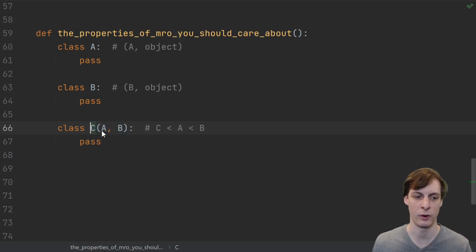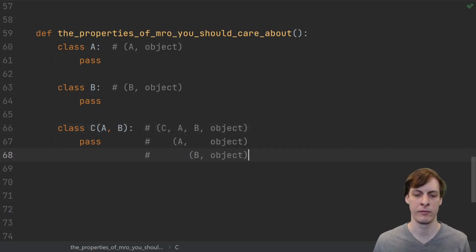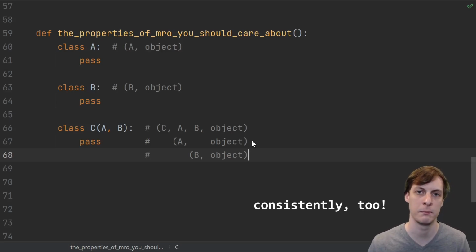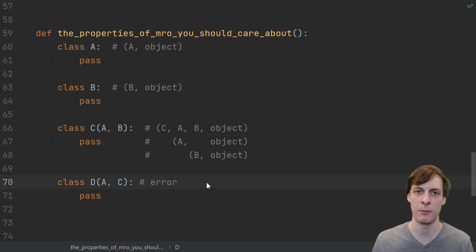So C goes before A, and A goes before B. In this case, the resulting MRO is C, A, B, object. The third important property is that the MRO of a child must be an extension of the MRO of each of its parents. That means each parent's MRO is a subsequence of the child's. This property ensures that an object's parents and their parents and their parents and so on all appear in the MRO. And the last important property of the MRO is that if these rules create a contradiction, then you'll get an error when you try to define the class.